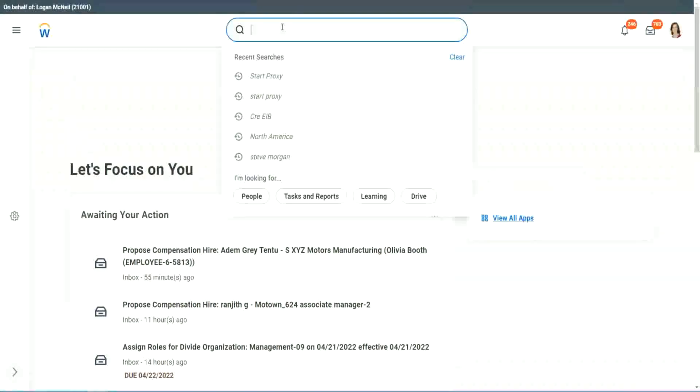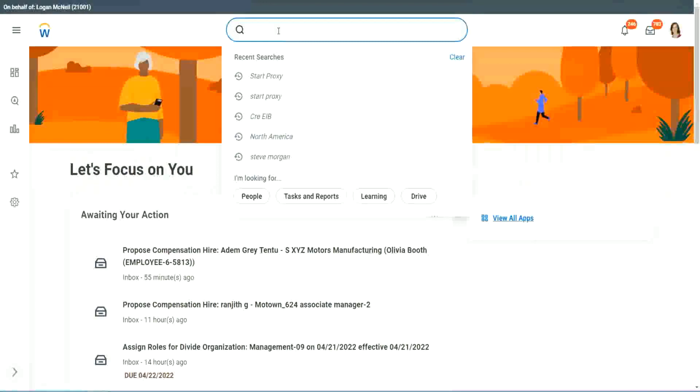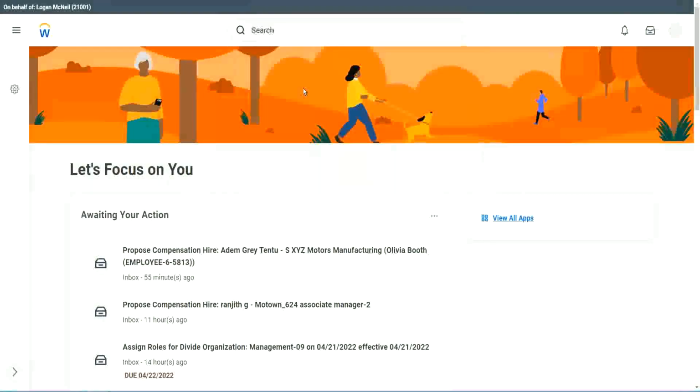So let's navigate to our report. Again, we will navigate using the prefix party and then W. Let's see which report we want. Now employee details. Right, let's work with that. Employee details report.